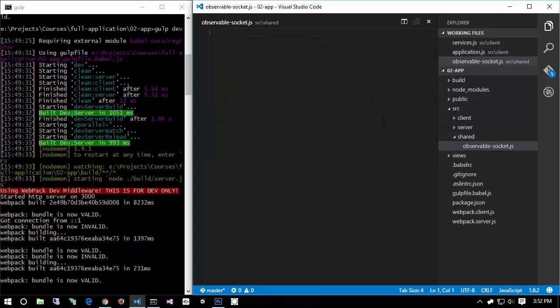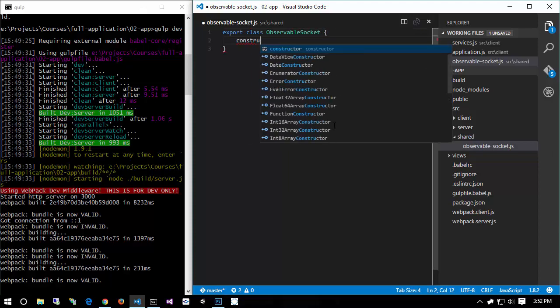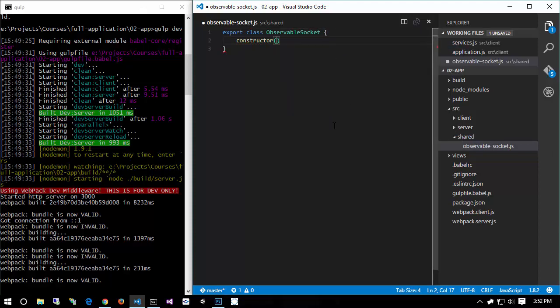In observable socket.js, we are going to start by creating a class, export class ObservableSocket. And the class is going to have a constructor that takes in, not surprisingly, a socket. And then it's going to say this.socket equals socket. So this is our wrapper class. And we're going to do a lot of really fun things in this class. But in this video, I'm going to start off with some very, very simple, straightforward wrappers.